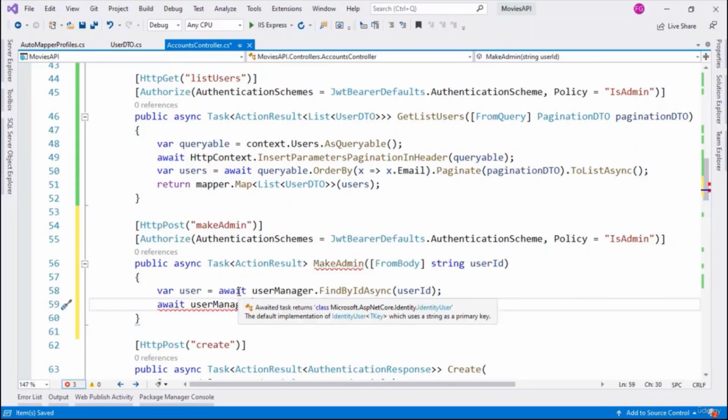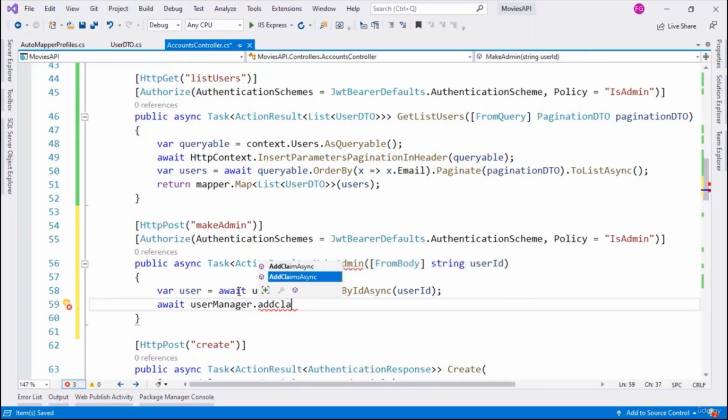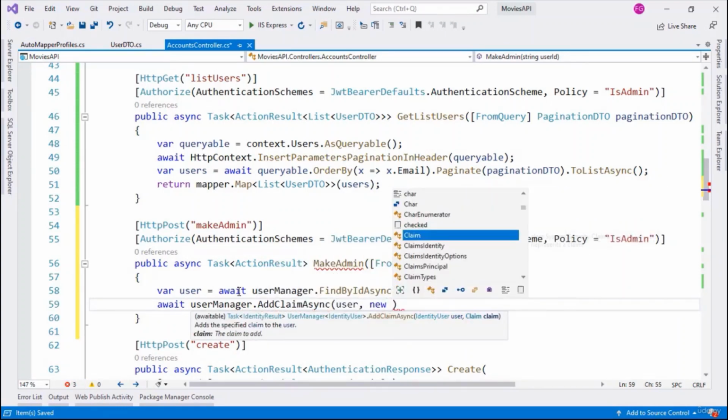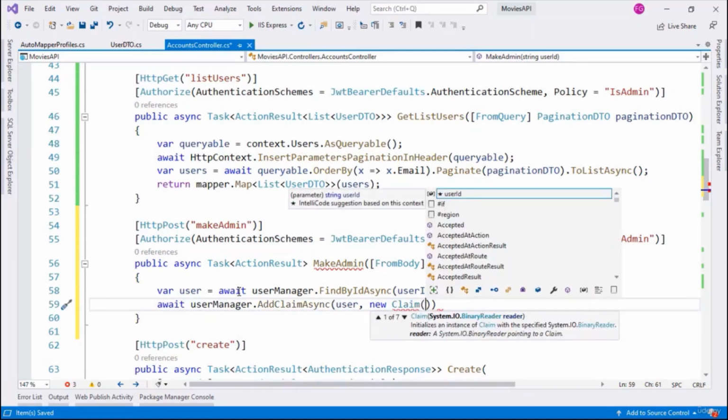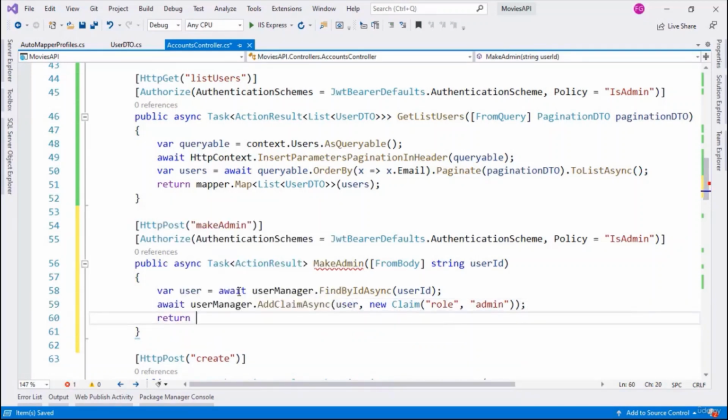I will use the user manager to assign the claim to the user, and I will say AddClaimAsync, and I will pass the user and the claim. I will say new Claim, and I will say here role, and the value is going to be admin. And that's it. Now I can say return NoContent.